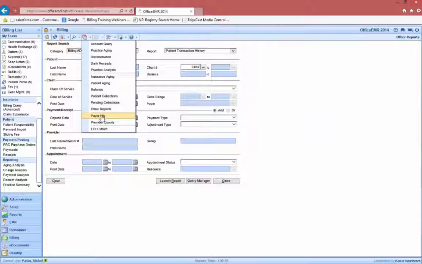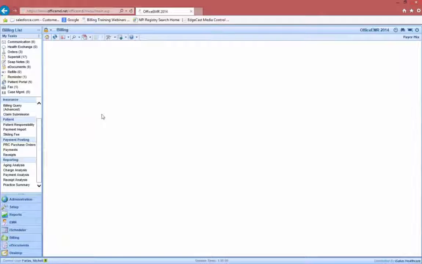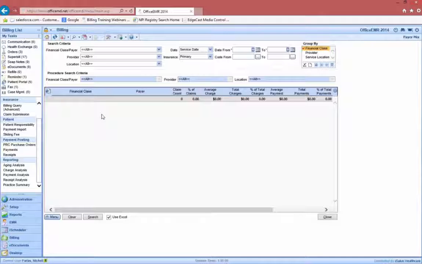The next report is the payer mix. The payer mix is utilized to see what part of your practice an actual payer consists of. So you can specify based on financial class, based on provider, or location if you wanted to. You can put in the date, whether it be service date, service post, deposit date, or deposit post. Keeping in mind any other service would mean true charges. Any other deposits will mean true payments.